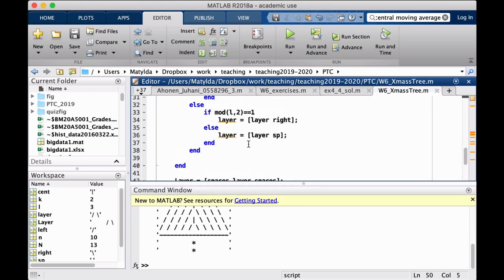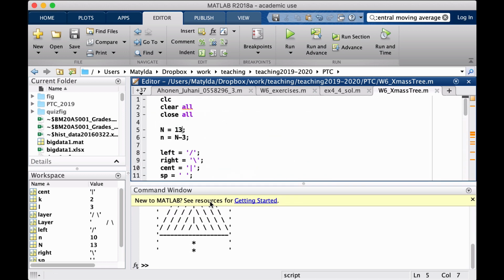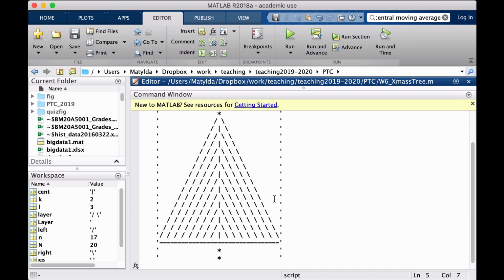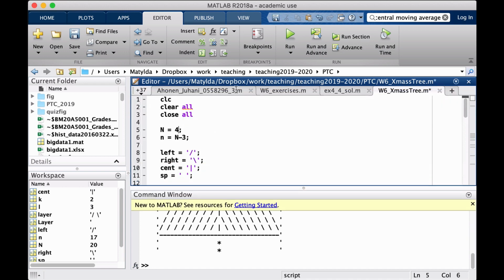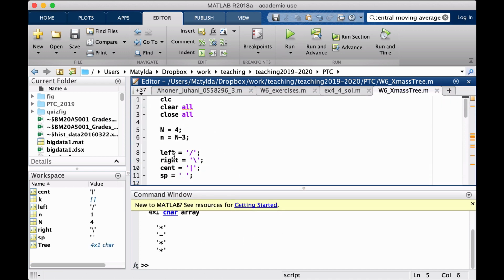And now when I change my initial n in here, let's say 20, then we have a much bigger tree, and it should also work for smaller cases. If we just put 4, then we have a tiny tree, funny looking. If we put 5, then it's like this, and so on.